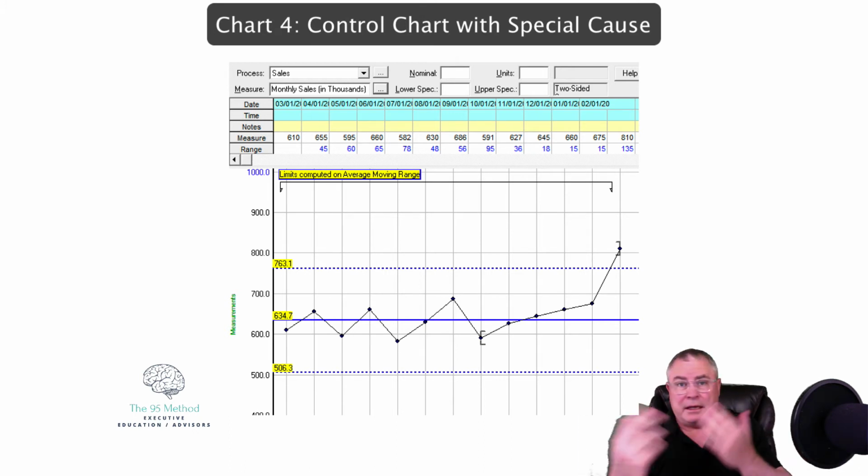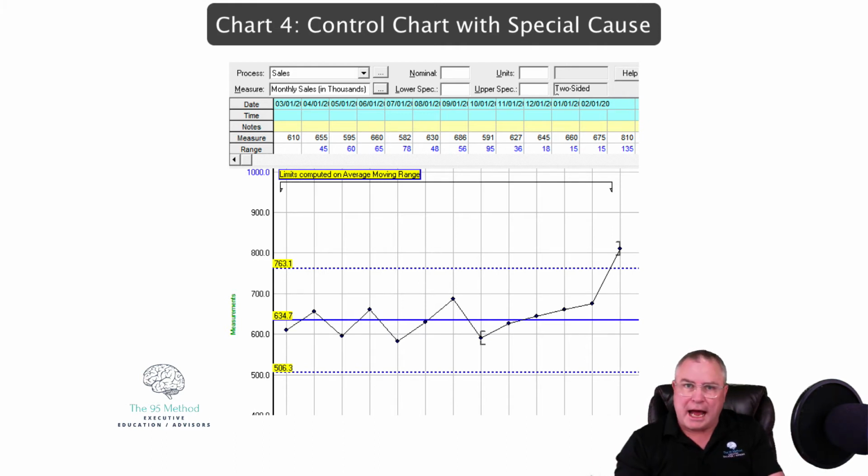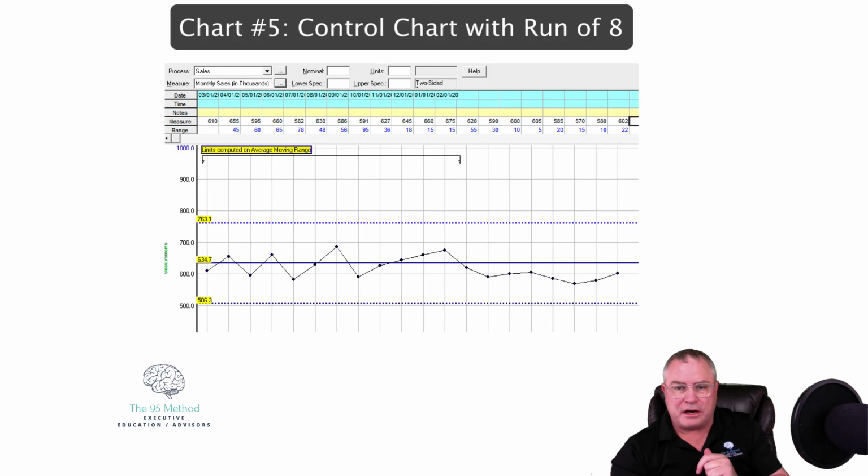Now, occasionally, you may find a point outside that really is part of the system. And that's okay, but you know to check. So that's the key component. So let's go to this fifth chart. The fifth chart basically is showing another type of special cause, and there are many different rules associated with it. Don't worry about it. These two are the ones that you're going to run into more than any other.